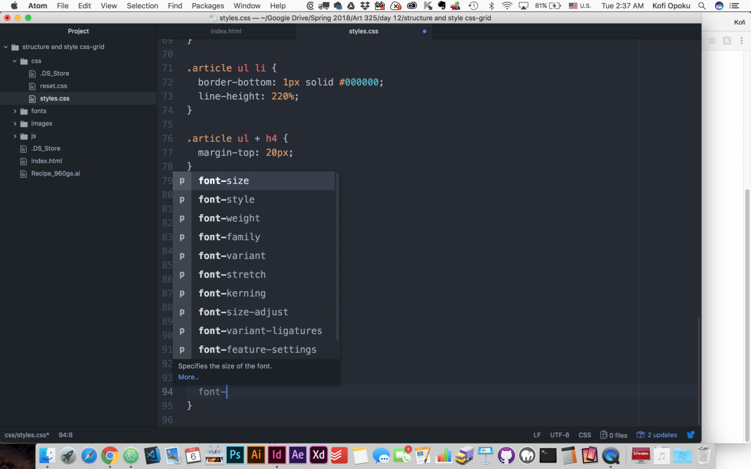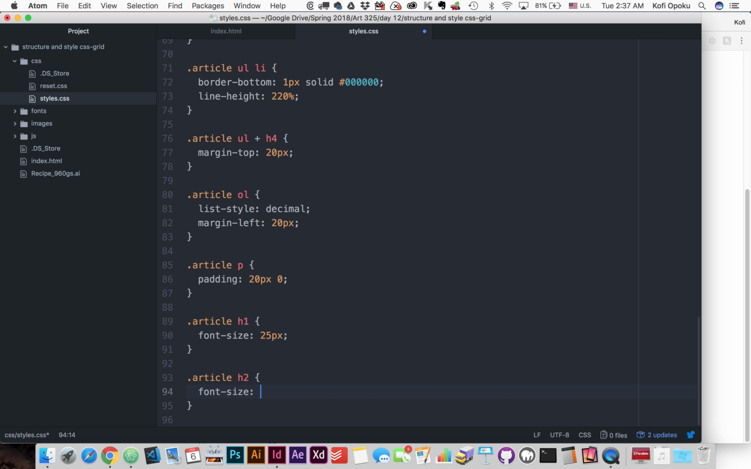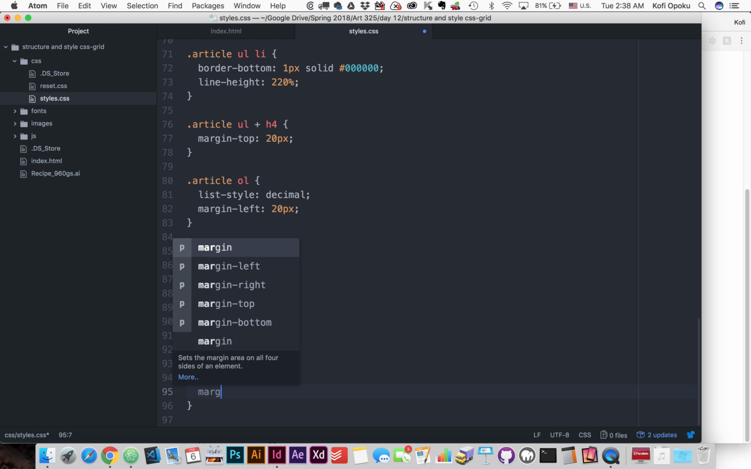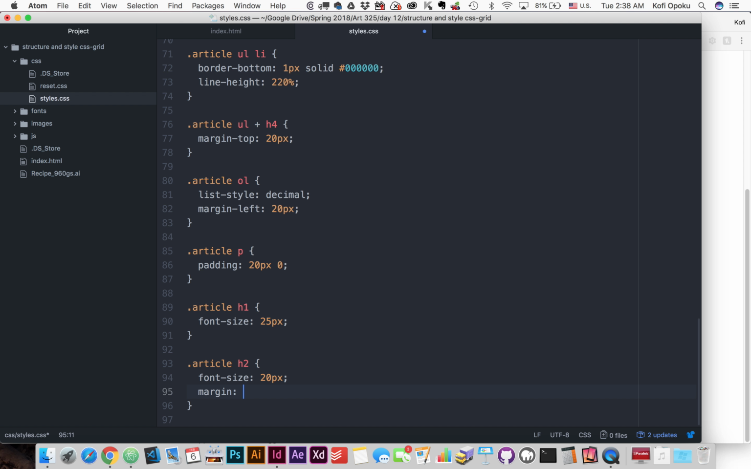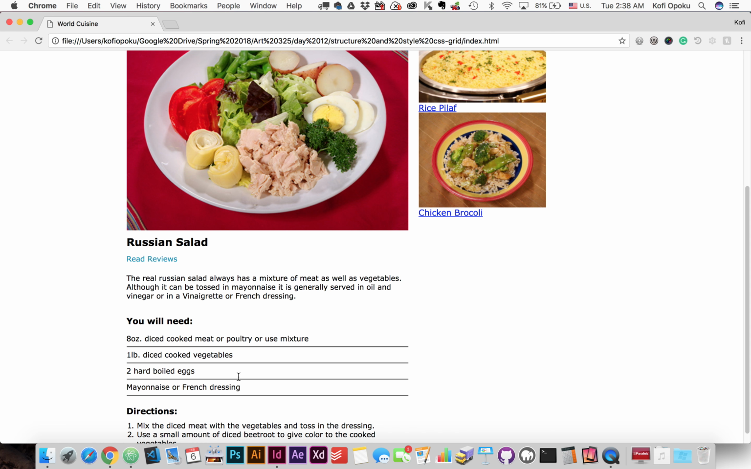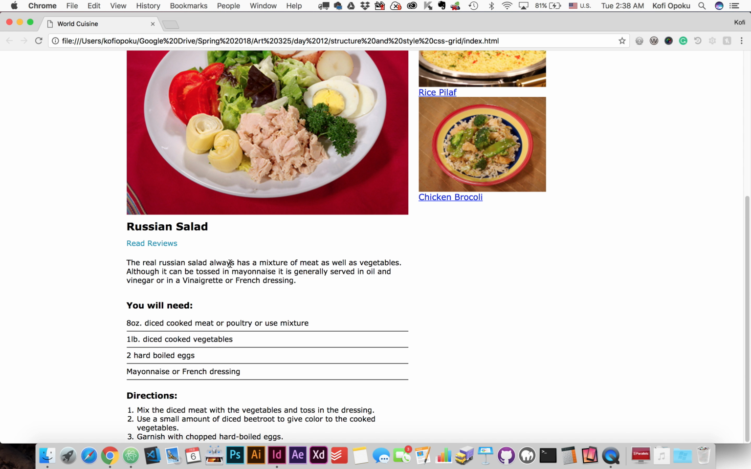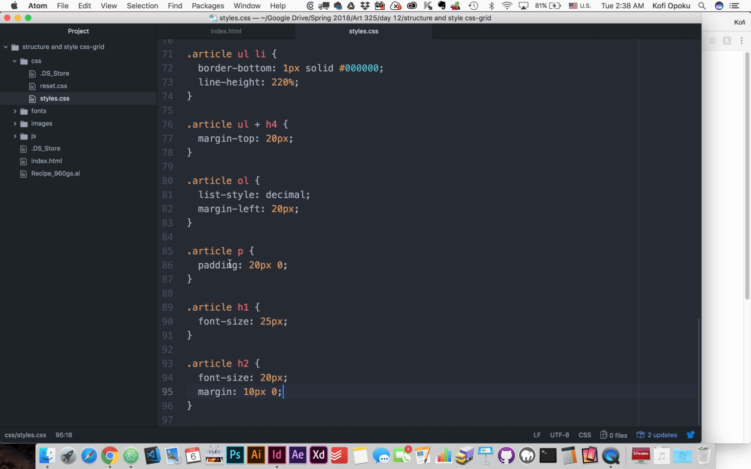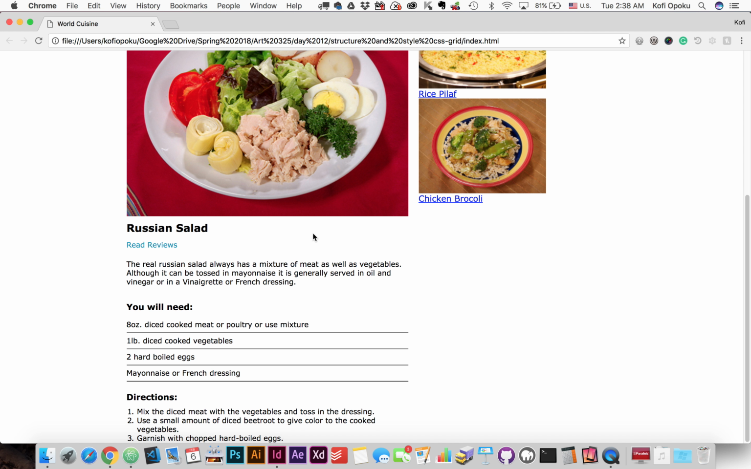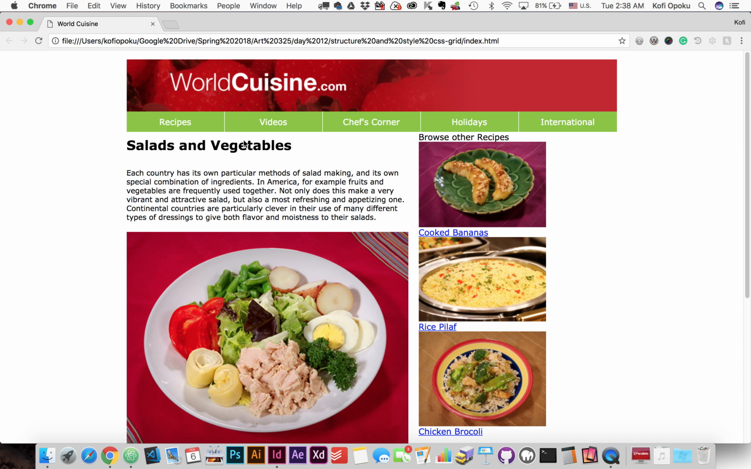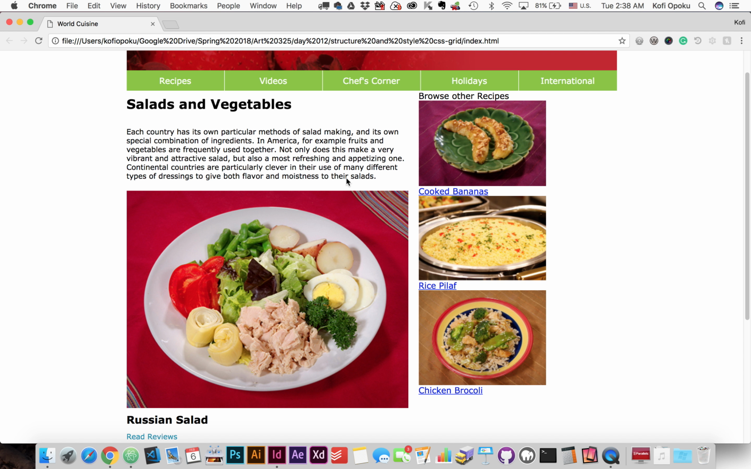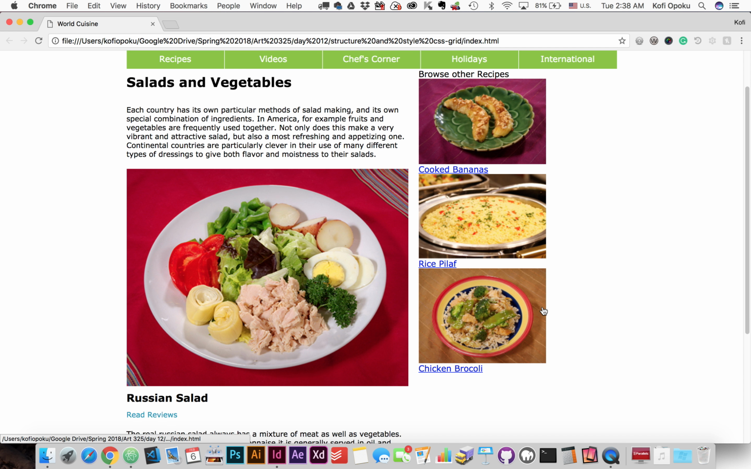I'll say font size to first adjust the size, 20 pixels, and then I'll say margin. I'm going to give it a margin 10 pixels to the top and the bottom and 0 to the left and the right, and that looks better. Okay, and then now I'm done with this side. I'm comfortable with how things are looking on the left side of my column, so let's attend to the right side.